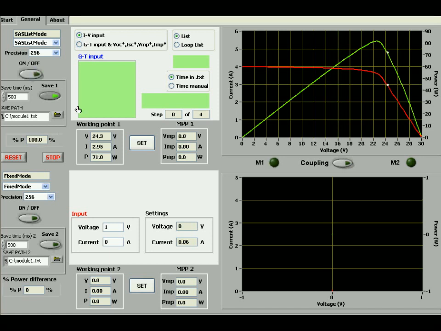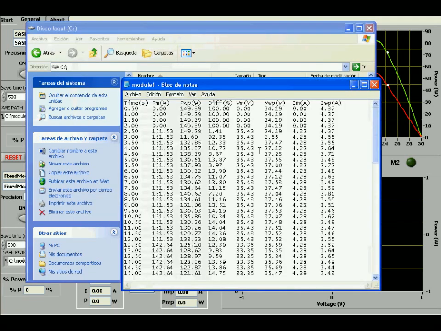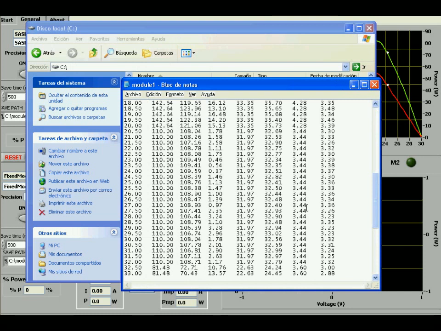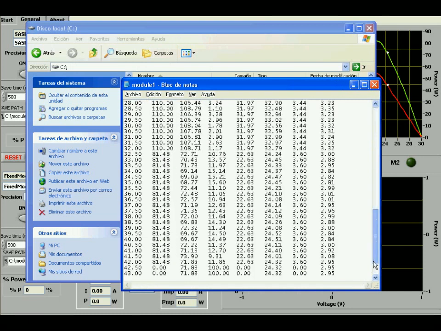And once the curve is finished, the program stops automatically and turns off the save option, and we can now see an example of the save file. So we see that the values were saved every half a second, and all the values that were saved are here. And this text file can be of very good use for future reference.